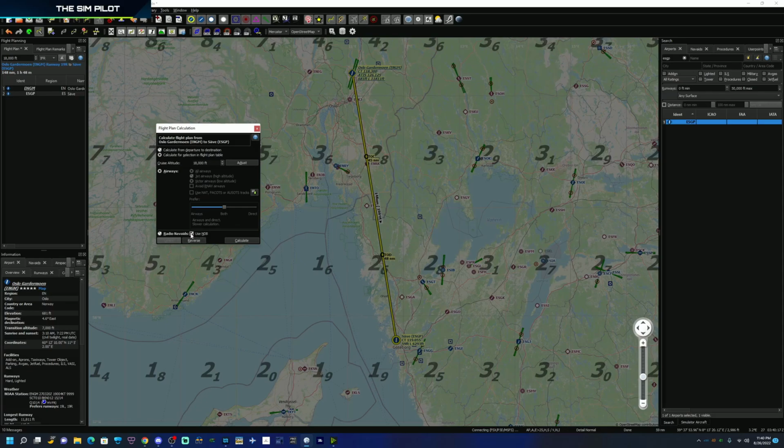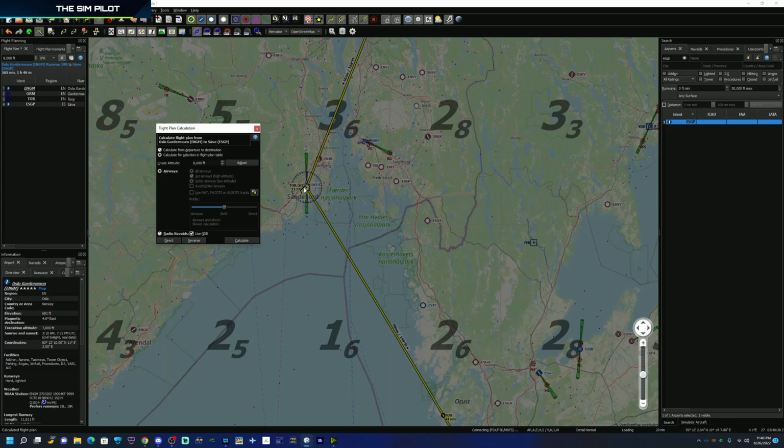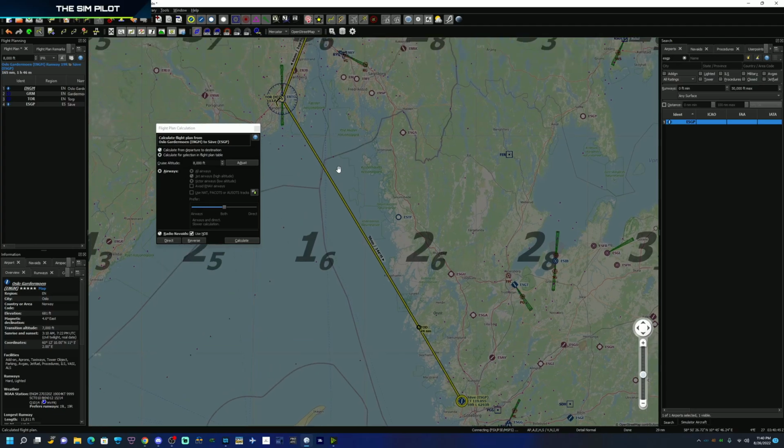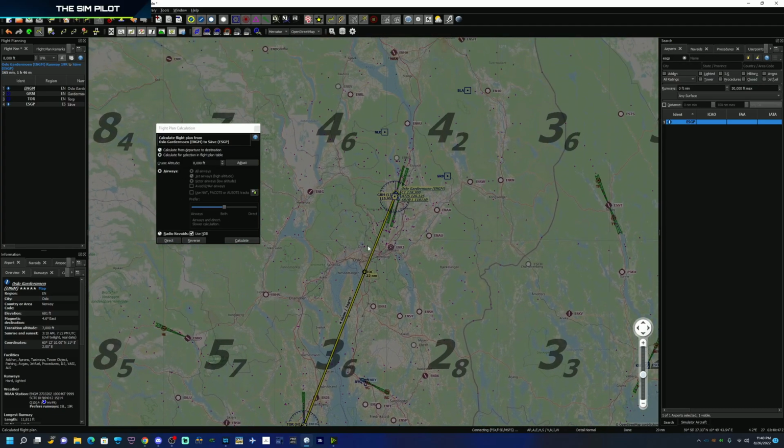If you want to use NDBs, check this box as well, and then set your cruising altitude based on what aircraft you are using and how high you need to fly. Let's say maybe this is a VFR flight at 8,000 feet, and we will click calculate. So now, as you see, Littlenavmap created and found the VOR stations that we can use to navigate to Göteborg. You can manipulate this flight plan.